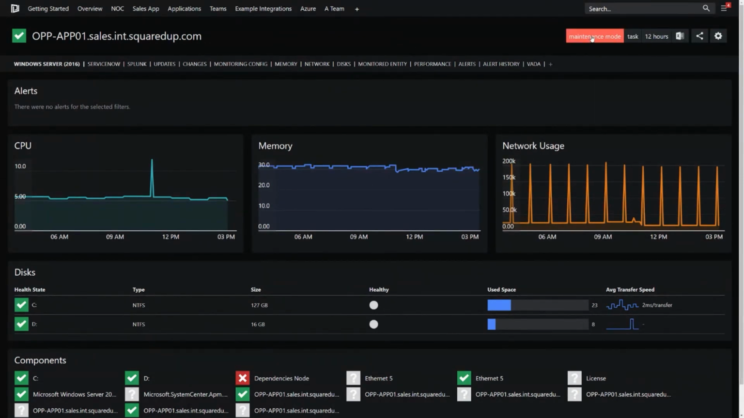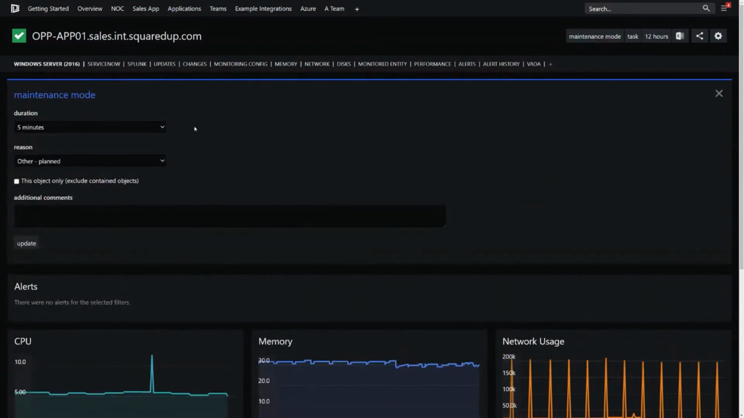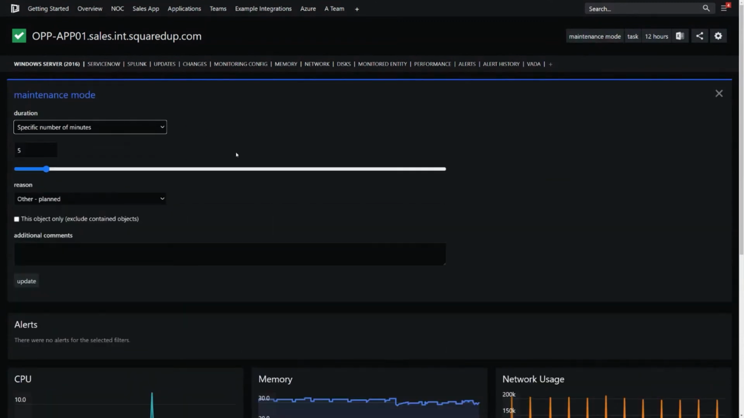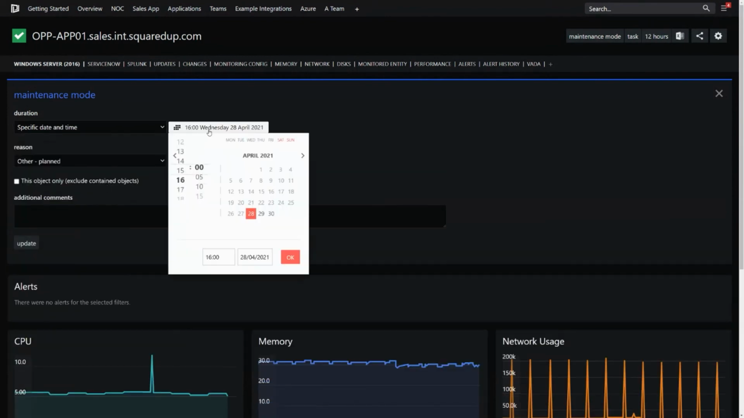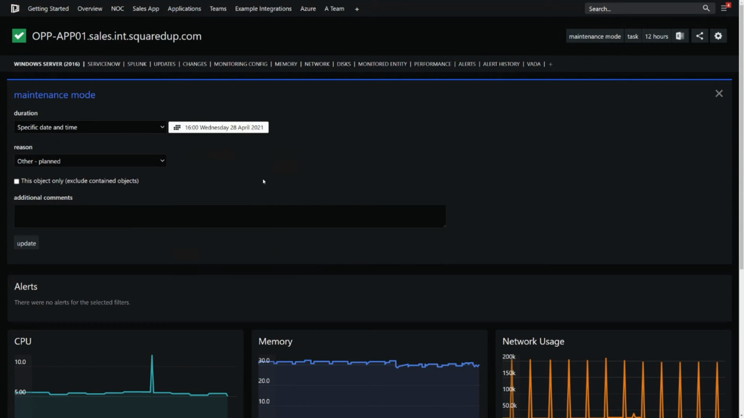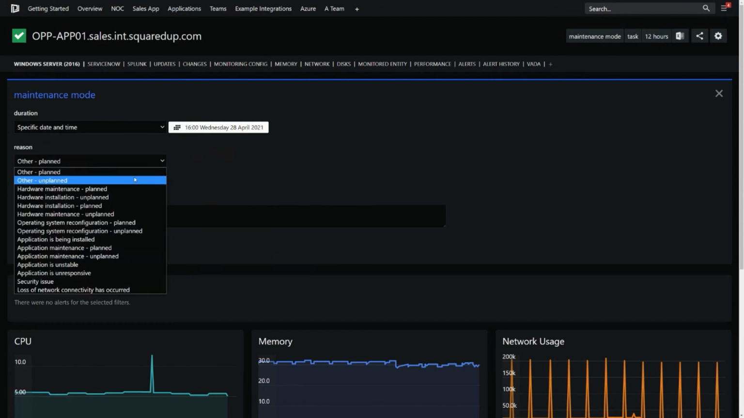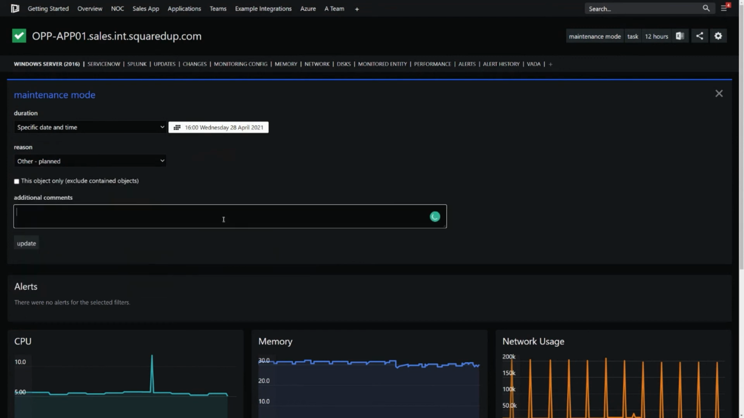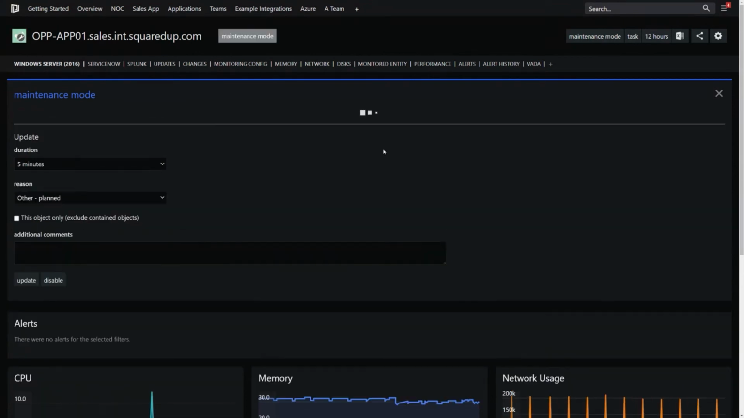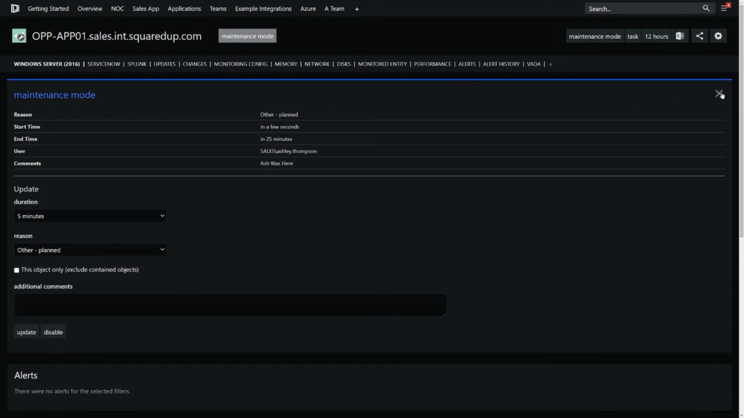It's just choosing the maintenance mode button here instead of task, providing your duration. There's some defaults there, and also a specific number of minutes as well as a specific date time. If your change window runs from 9 till 5, you probably want to enter that here. And you can also specify your reasons, and this is the same as you'll find in the SCOM console. And when you enter a comment here, I'm going to use Ashwas here once more because I'm cheeky. I'm going to hit update, and we'll now see this information in SquaredUp.